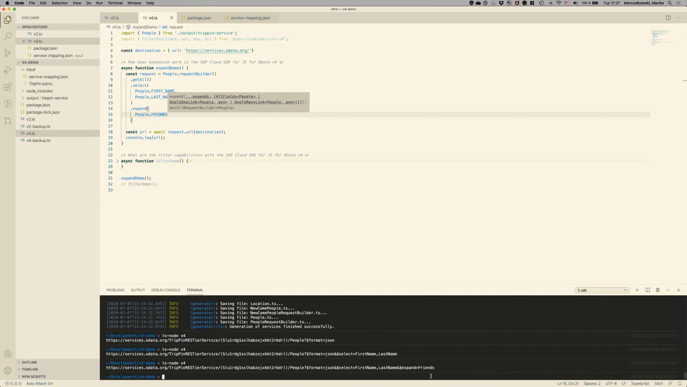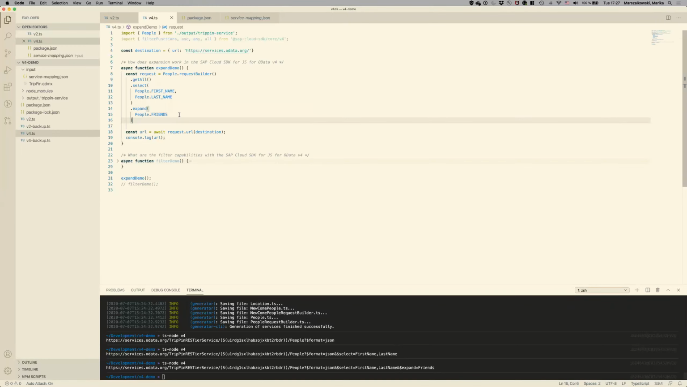Actually, it's not exactly the same. So the results would be the same, but the URL is not the same. So maybe if you remember, before we expanded to the navigation property, friends in that case, but we also selected everything on that navigation property, which is not necessary in OData v4 anymore, because expansion automatically selects everything that is part of the expand. But that's not all. Of course, you can still do much more.